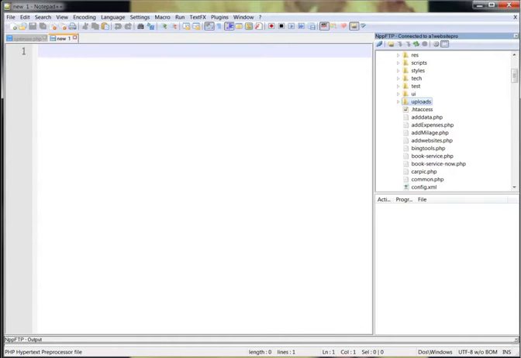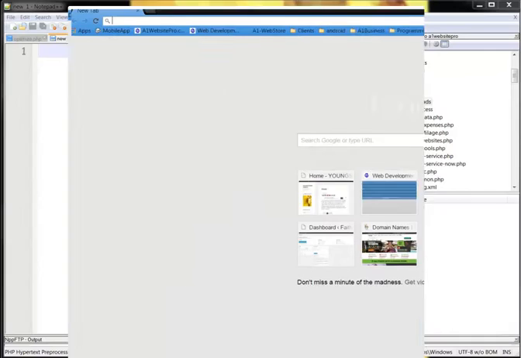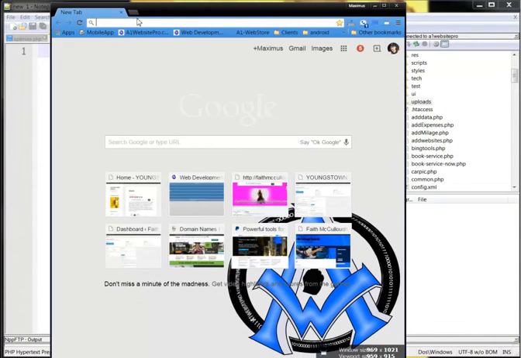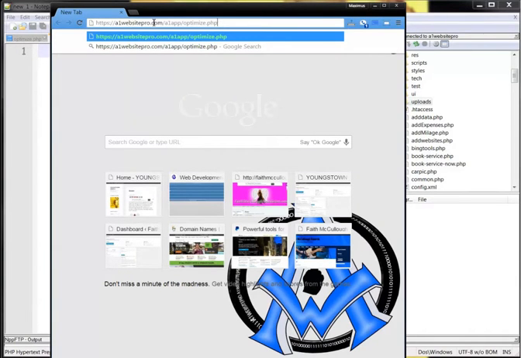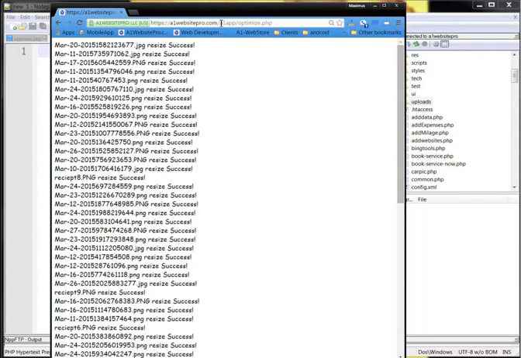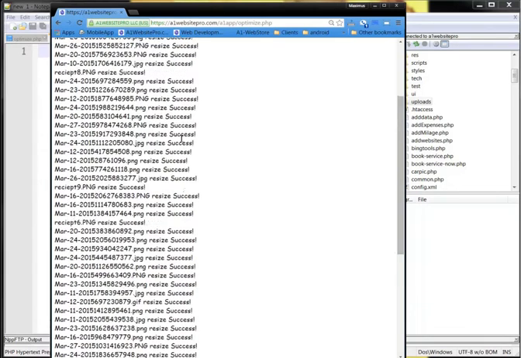Now, let me show you what this particular script is going to do. Get this in the window so you can see what's going on. You notice I'm putting in a1websitepro.com, then my folder A1 app, and I have this script called optimize.php. When I hit enter, you'll see that it takes all these images in that folder and optimizes them. It reduces the size, it makes them 500 by 500 pixels.